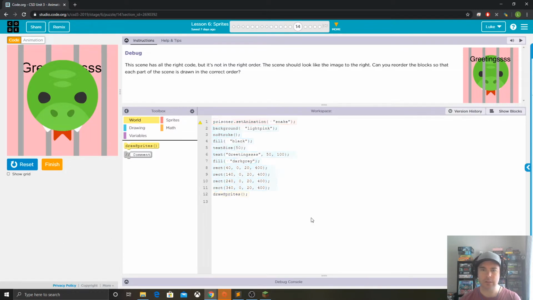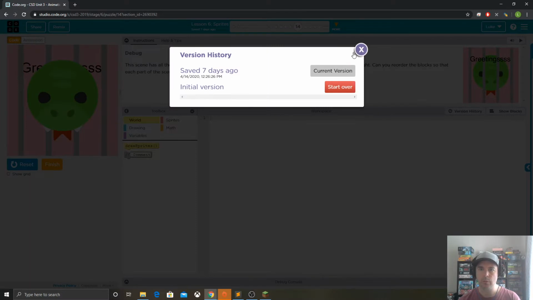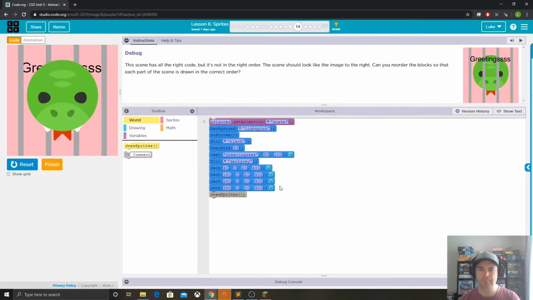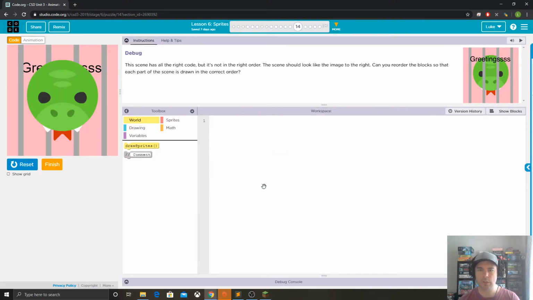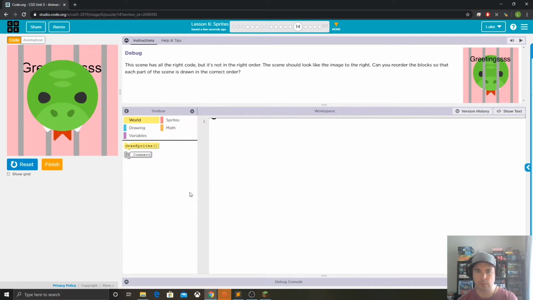I'm just going to go into the text version of it. I'll do it in blocks, but I'll just delete it in there. Oops. Show blocks. That didn't work. Show text. Yep. Show blocks. Oh, weird, they're still all there. Let's get rid of them.